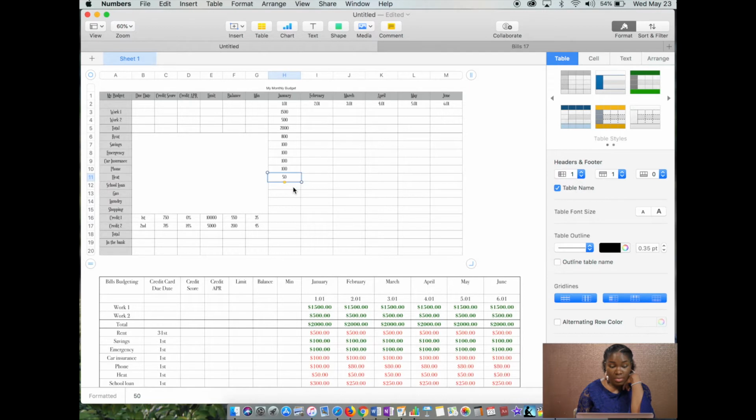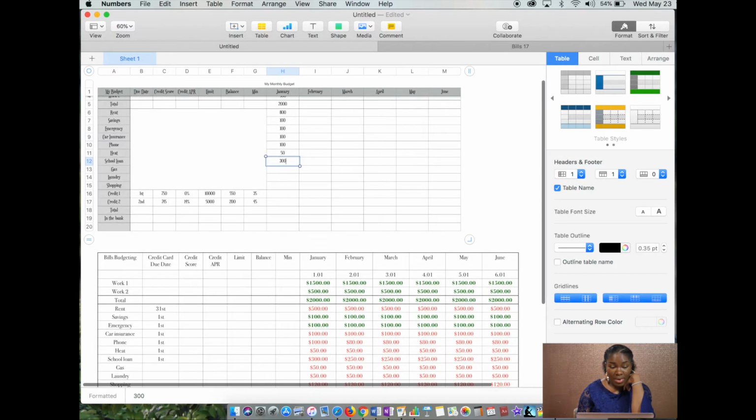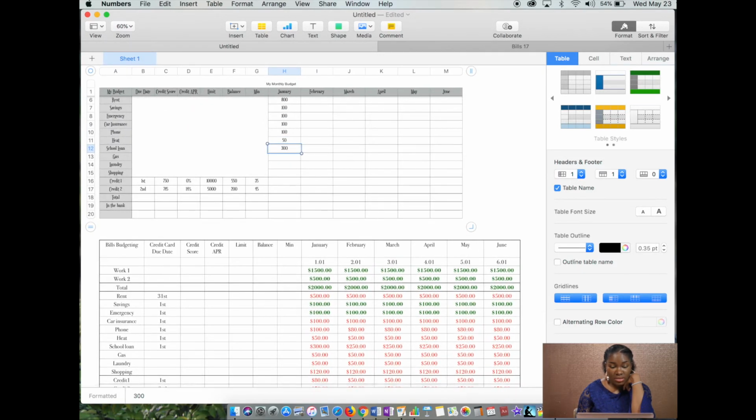If it is over the amount of your paycheck, for this table is $2,000. If it's over that amount, then you have to adjust the amount of your expenses by prioritizing from most important to least important. Do the same to the credit section.